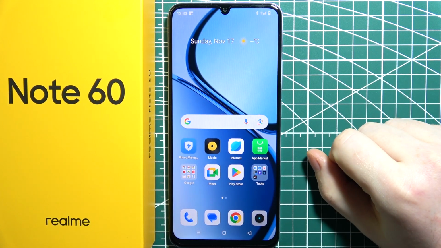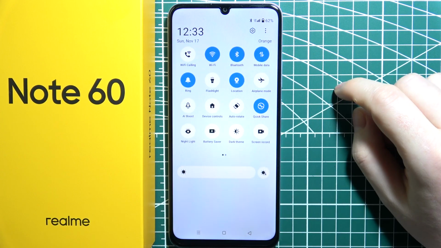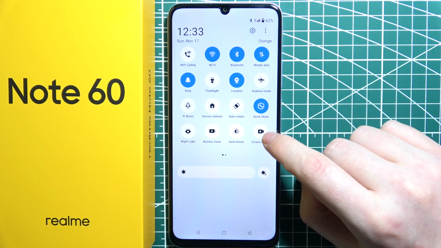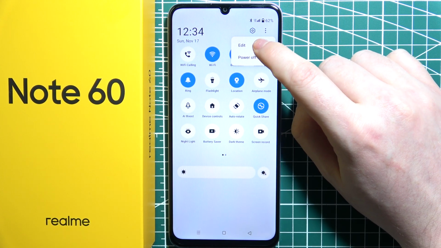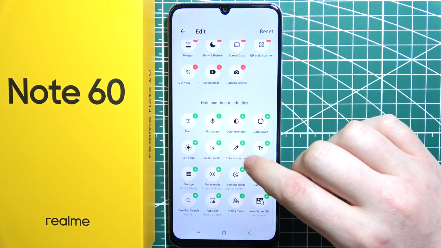To use screen recorder on Realme Note 60, first we'll need to swipe our finger from top of the screen. Then we can swipe down again and now look for the screen recorder icon. If you can't find it, then click on the three dots in the top right corner and move to edit. Then on the bottom right here, you should be able to find a screen recorder.